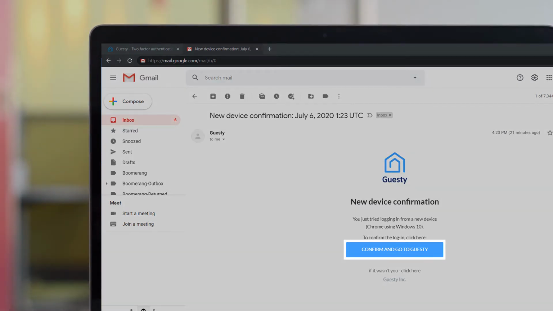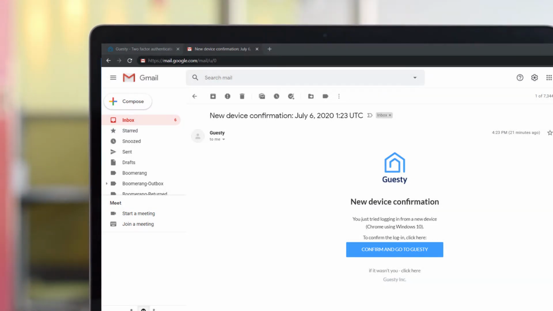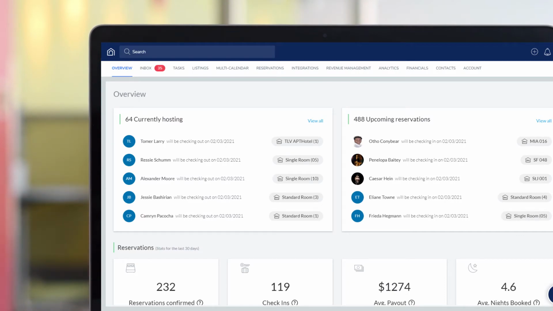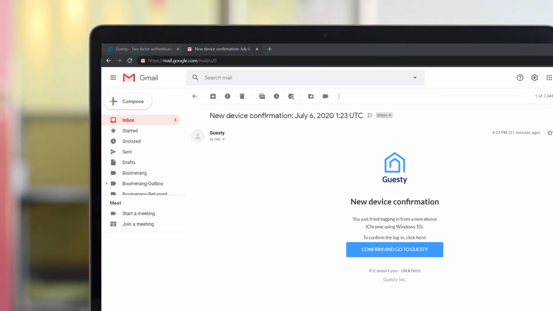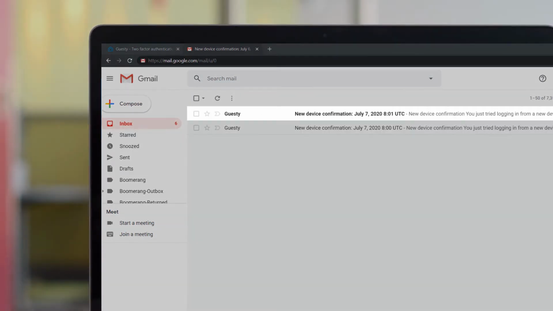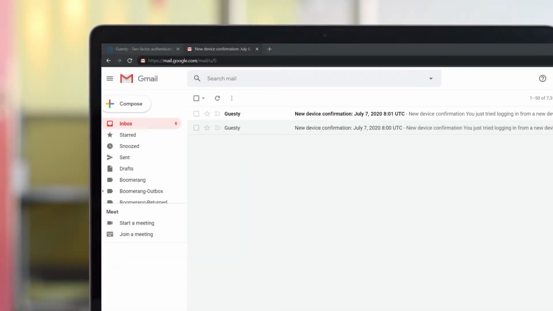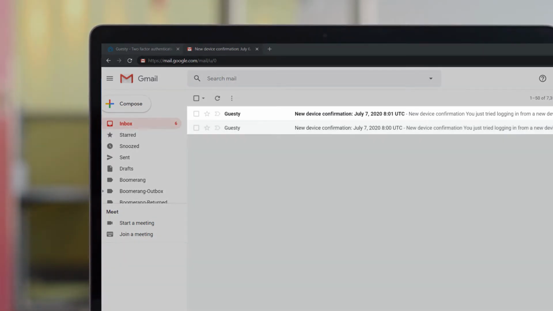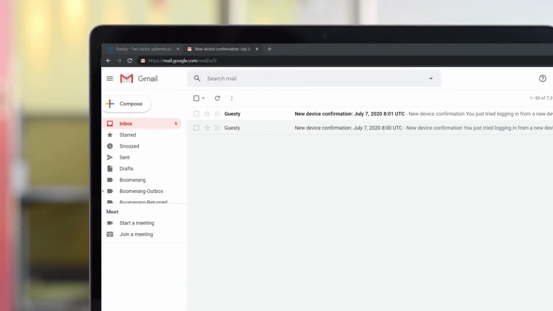Click Confirm and go to Guesty to authenticate the login, and the Guesty screen will open in a new tab. Note that the verification link expires after a period of inactivity. If the link has expired, a new verification email will be sent when you try signing in. As some email providers group similar emails together, ensure that you're clicking the link on the most recent verification email that you've received.